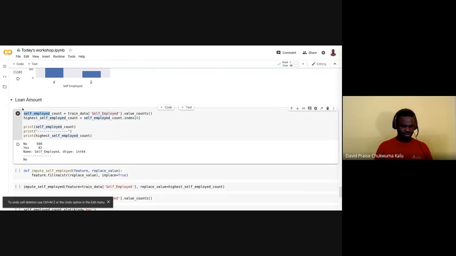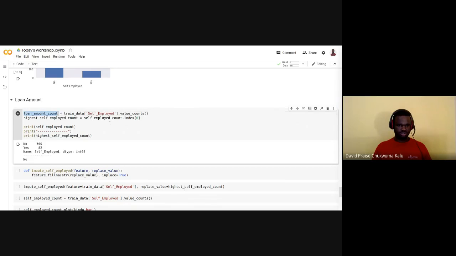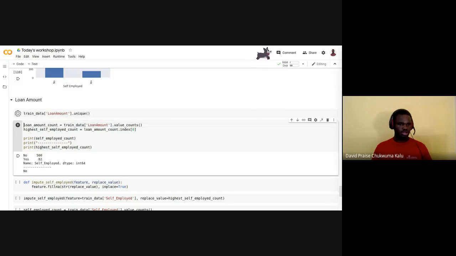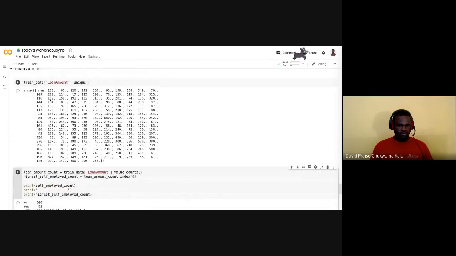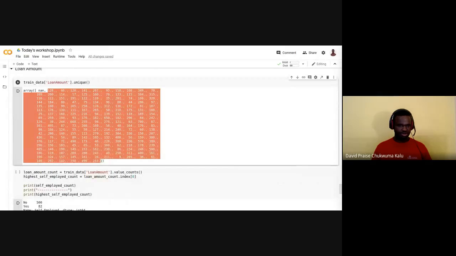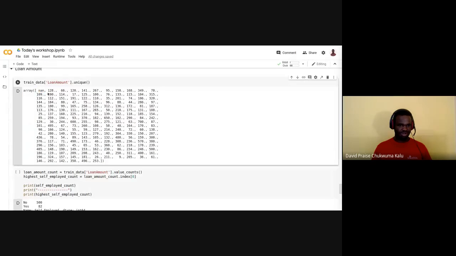So we have the loan amount count, and over here we need to switch it with the loan amount. It's also good to get an idea of what exactly this loan amount is, so you can check unique. We have different unique values in the amount they actually wanted, and we also have NaN values over here.